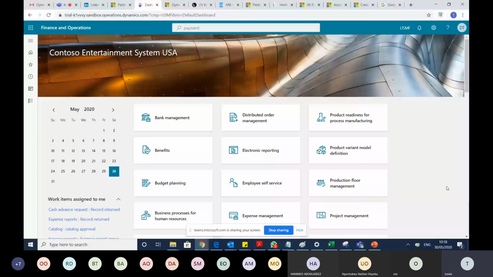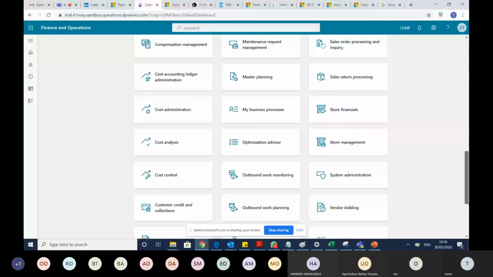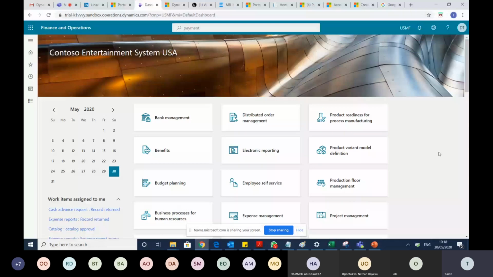So firstly, you can see all these workspaces on my screen. There are lots of them, mainly finance. And these are just a bunch of links, KPIs, that you can create by yourself as you like. So it's totally configurable by yourself.